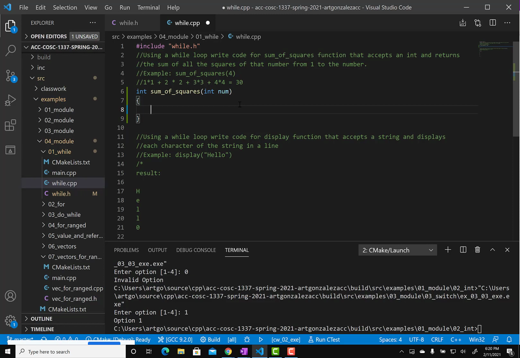Using a while loop, write code for sum of squares that accepts an integer and returns the sum of all the squares of that number from 1 to the number. So including the number, right? So 1 times 1 plus 2 times 2 plus 3 times 3 plus 4 times 4 equals 30. That's what we want to write, but it has to work for any number, not just for 4.